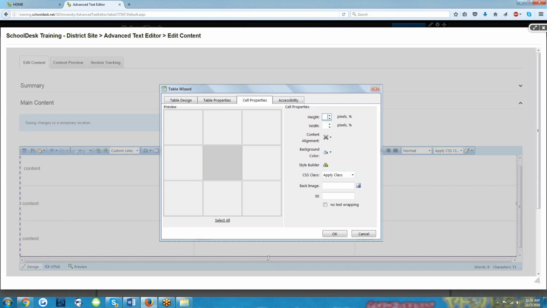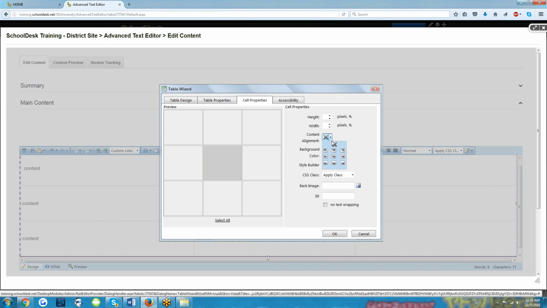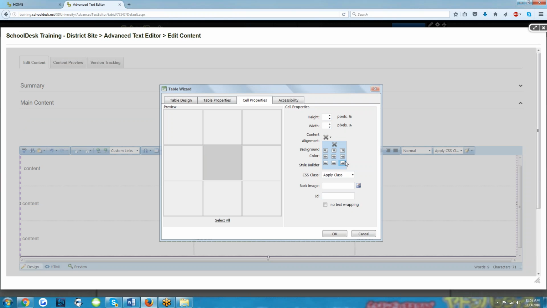You can specify height and width of individual cells by typing in a number of pixels or %. You can also align the content within your cell to any corner, any side of that cell. So let's do the bottom right corner. That seems like you'd notice it pretty well.